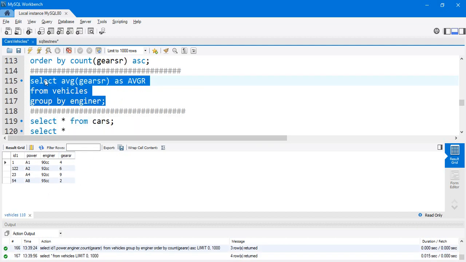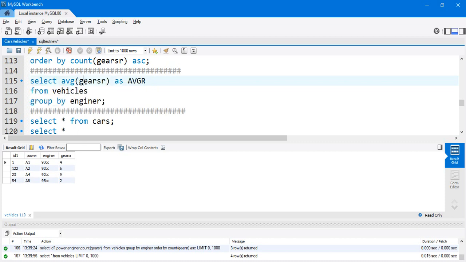Now let's check this query out. Select AVG gear SR as AVGR from vehicles group by engineer. Here we have selected only one attribute, which is AVG of gears. Here AVG stands for aggregate functions. It takes the average from all the gears, and how it would group them is group by engineer. See, we are selecting from vehicle table the average, which is renamed as AVGR.